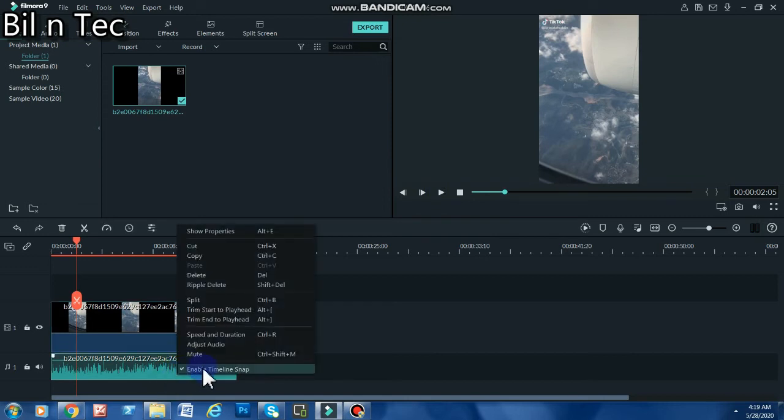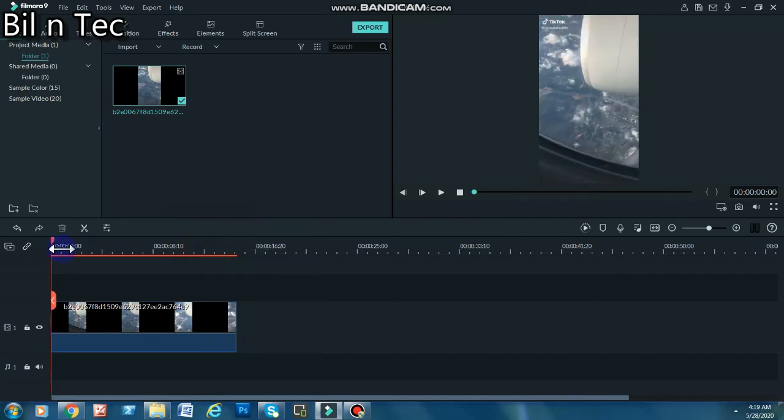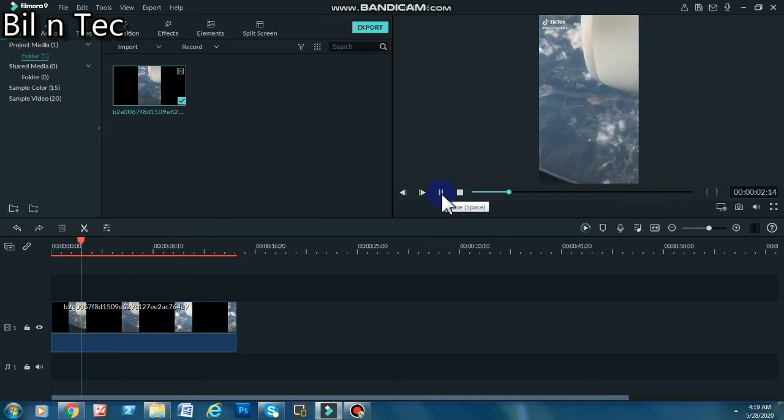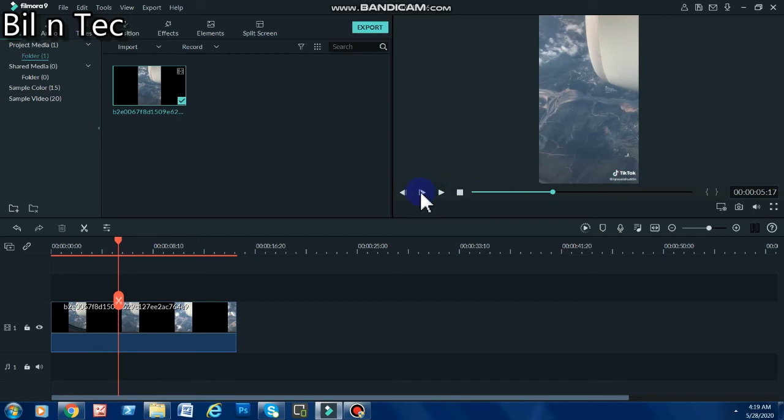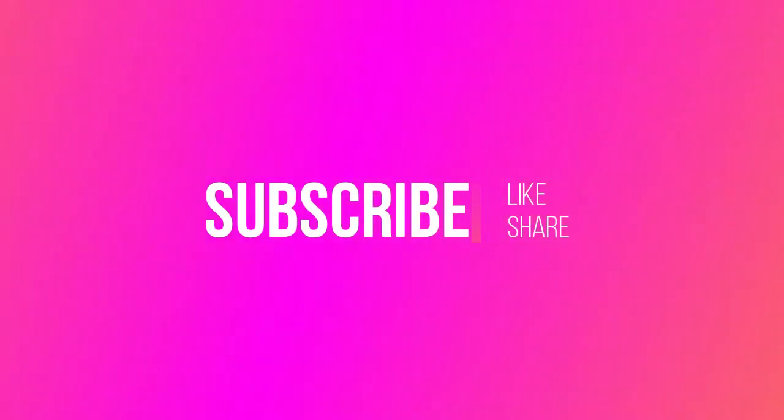Now right click and then go to the option of cut. The audio will be detached or deleted. It depends on your requirement whether you want the audio to be deleted or just want your video to detach.